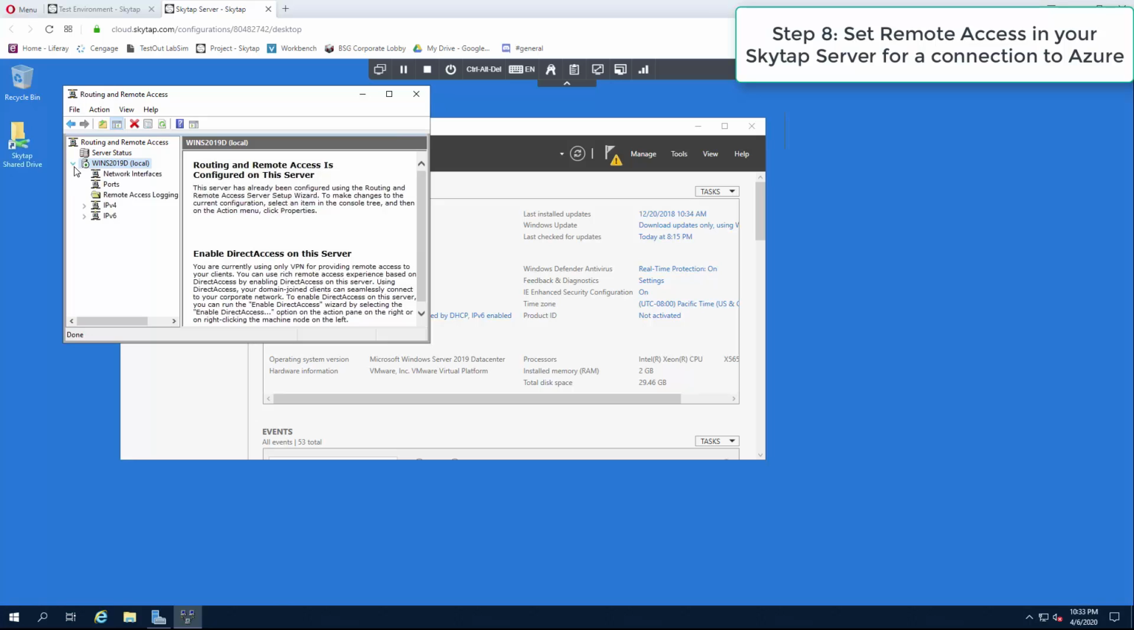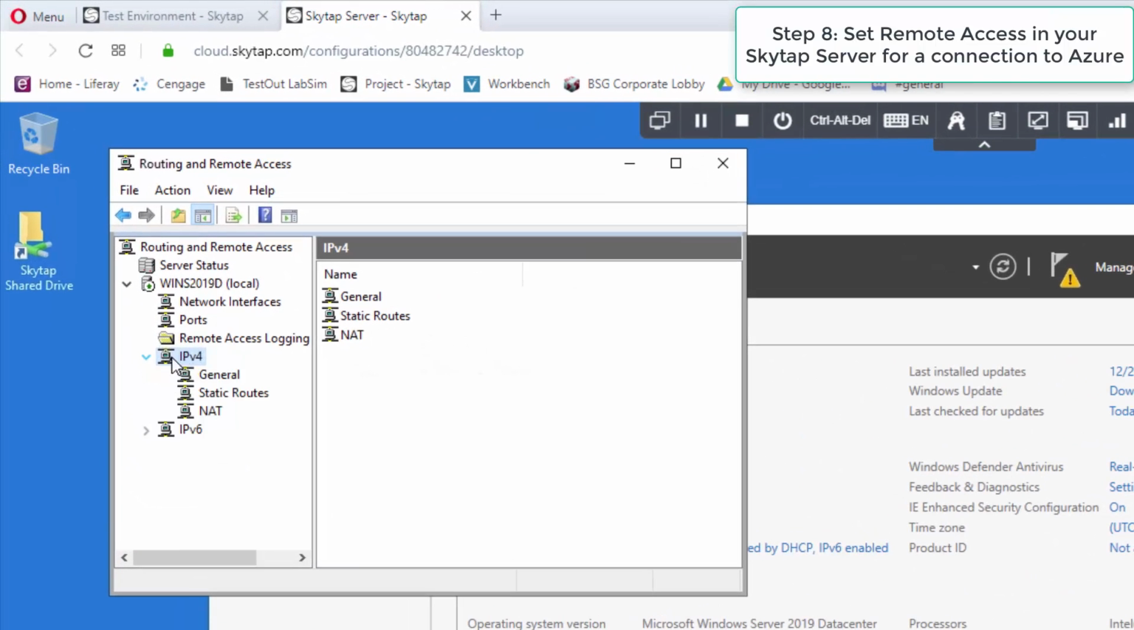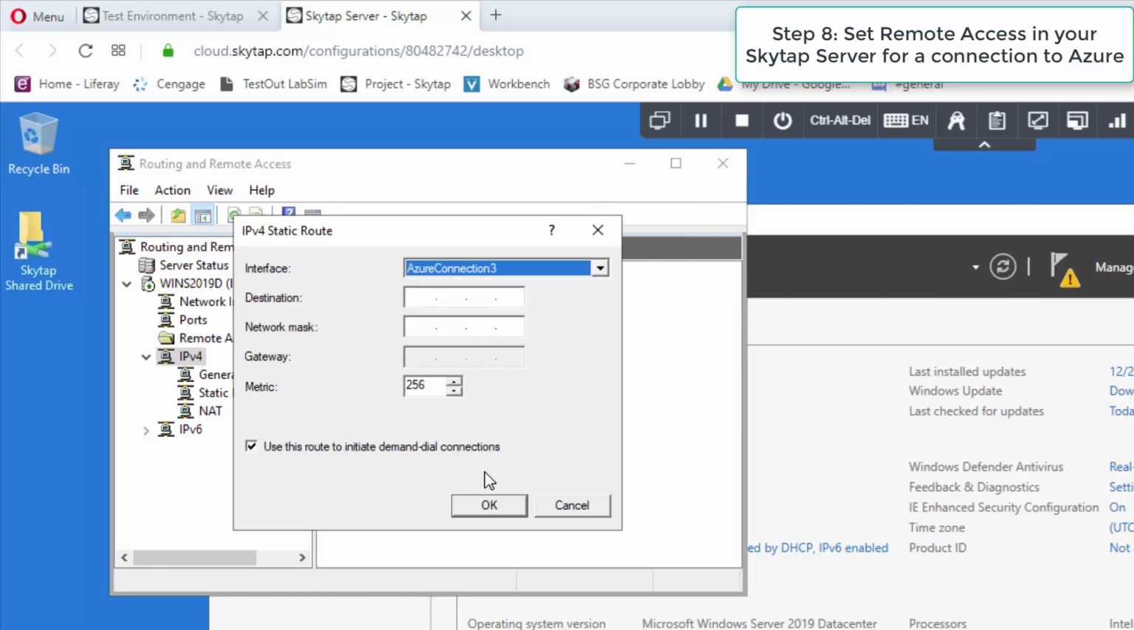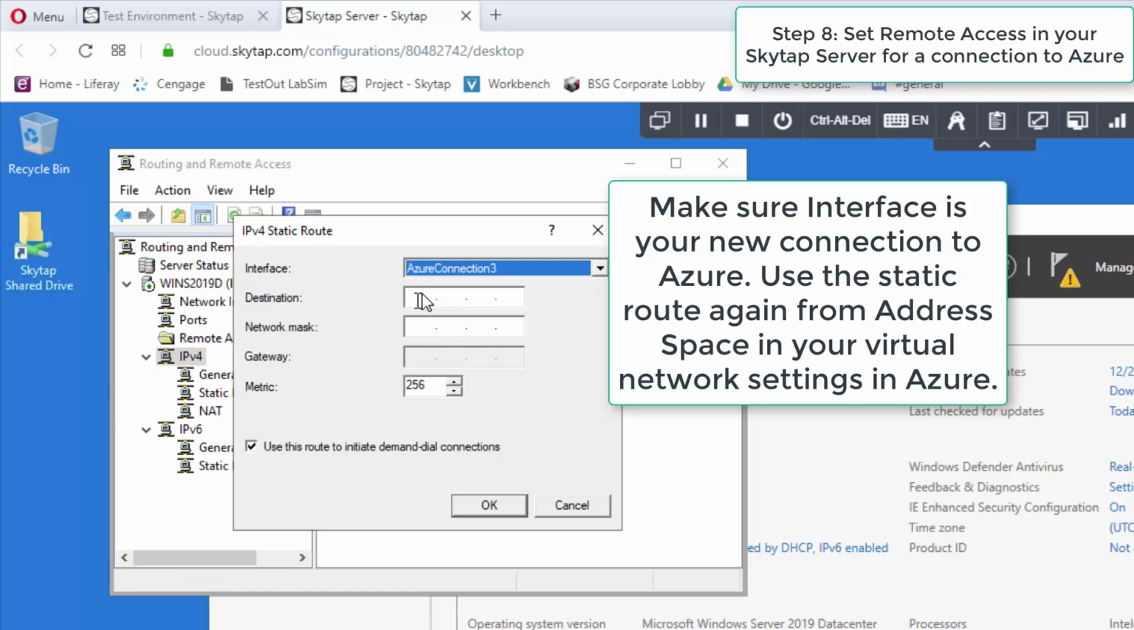And now we need to set a static route again over here. I don't know why, but you need to do it twice in this particular service. And we're using the same address as before from our virtual network in Azure.